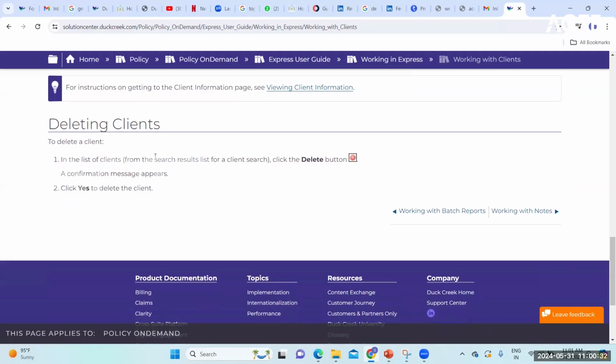Creating a client. In the list of clients, after you search, click on the delete button. When you click on the delete button, that client will not appear next time. Only if the user enters include deleted, those client details will appear.